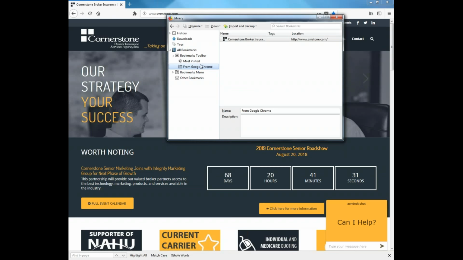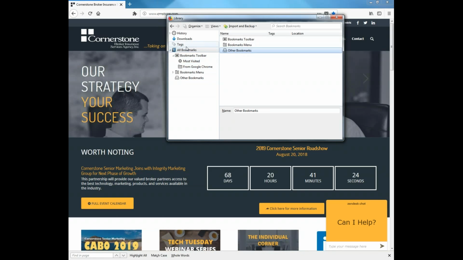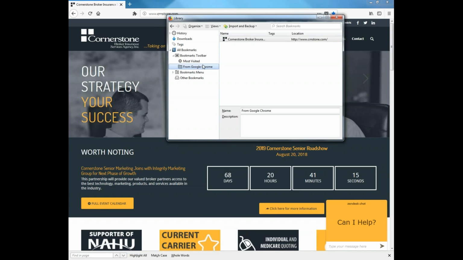Now, as you can see, it has this From Google Chrome bookmark folder here. Under all bookmarks, you can go to other bookmarks and elsewhere. That's generally how this would import. I believe it didn't show because I've already imported the Google Chrome bookmarks.